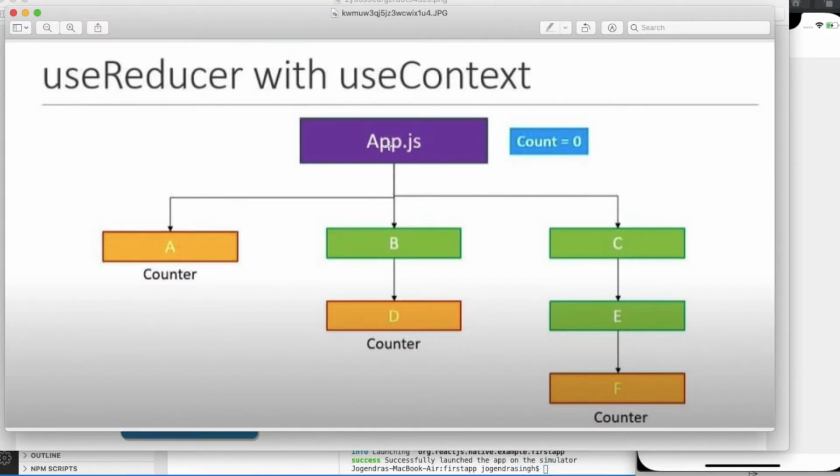We can see here is our app.js, and these are six classes, A, B, C in alphabetical order. In our app.js, we have a value, count equal to 0. I need to read this value of count in class A, class D, and class F. The first method is to pass this value using props: to the B class, B to D class, in C class, E to E, and E to F.